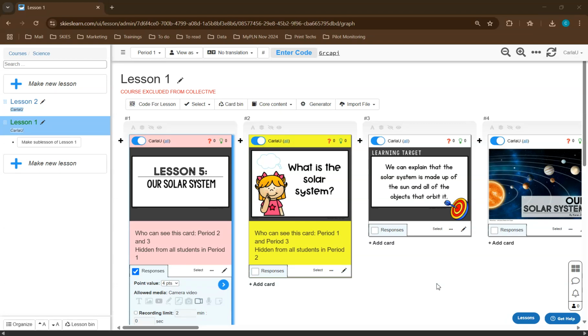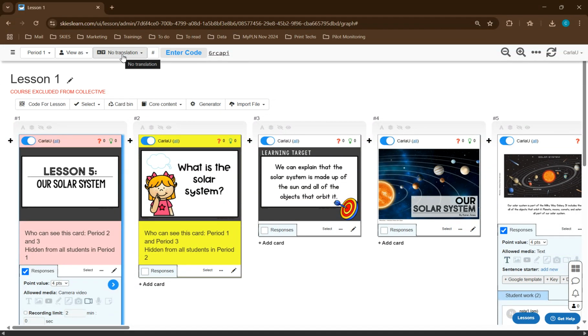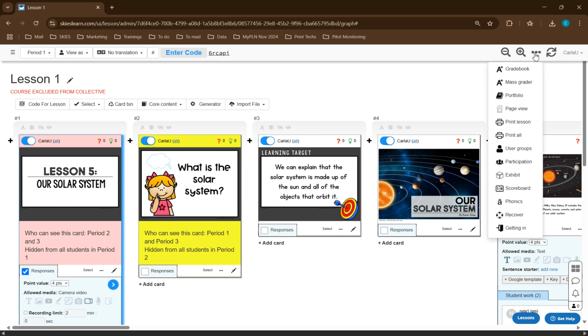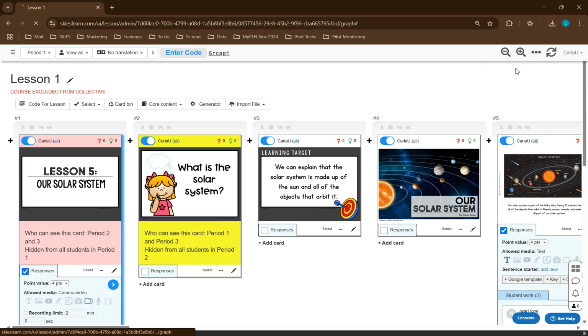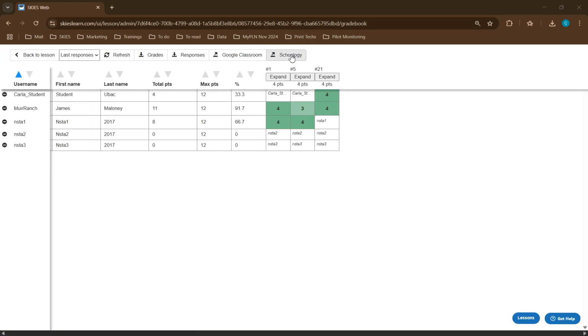Hi everyone, in this tutorial we're going to quickly cover linear mapping versus explicit mapping when syncing grades to Schoology and Google Classroom. You probably already know how to sync the grades to Schoology or Google Classroom, so that is by clicking the three dots, going to Gradebook, and then selecting either Schoology or Google Classroom.